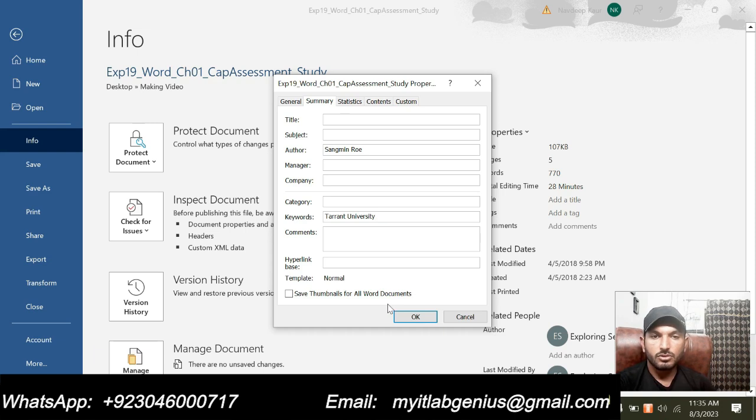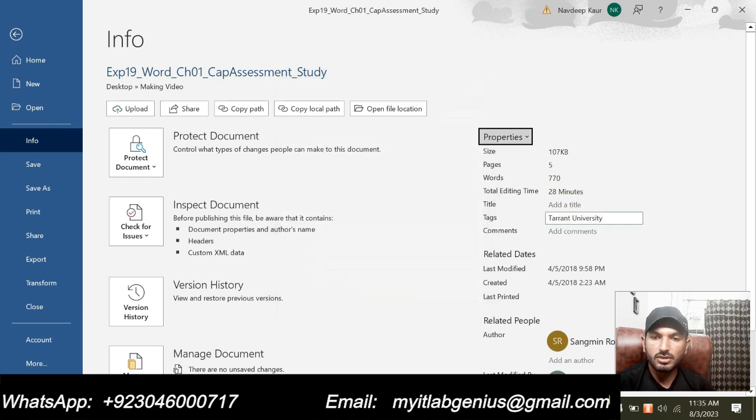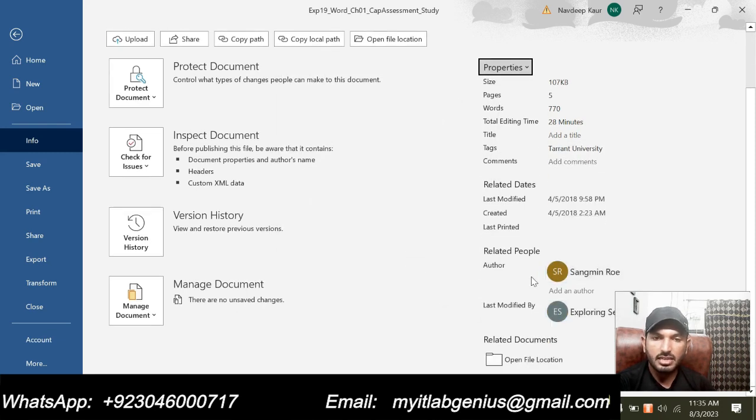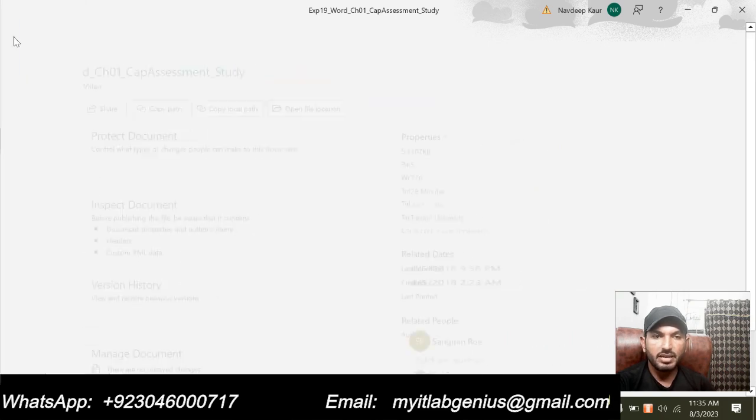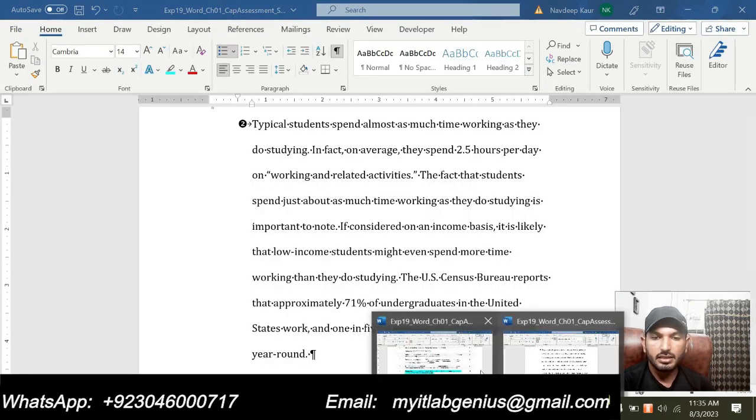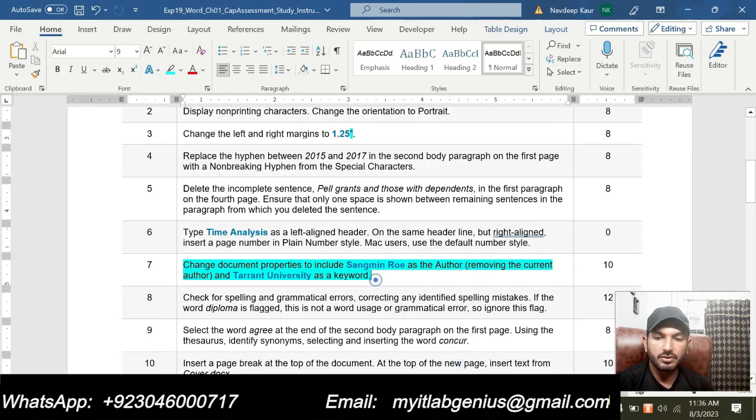So after adding the author and after adding the keywords, just click OK, and you can see that the keyword has been added and the author name is Segmin Roy. Just go back, and that is all about step number 7 of the assignment.